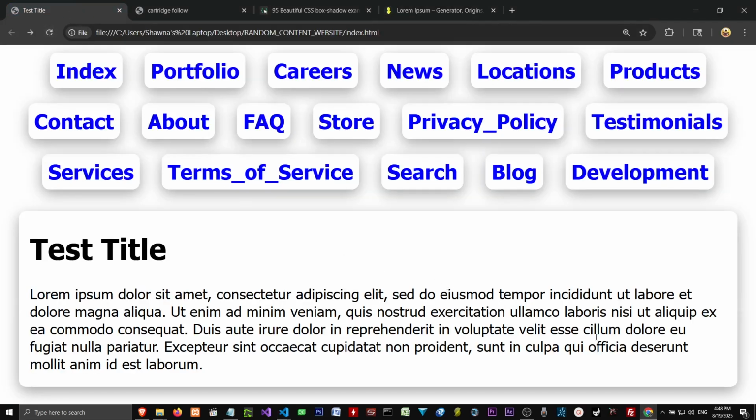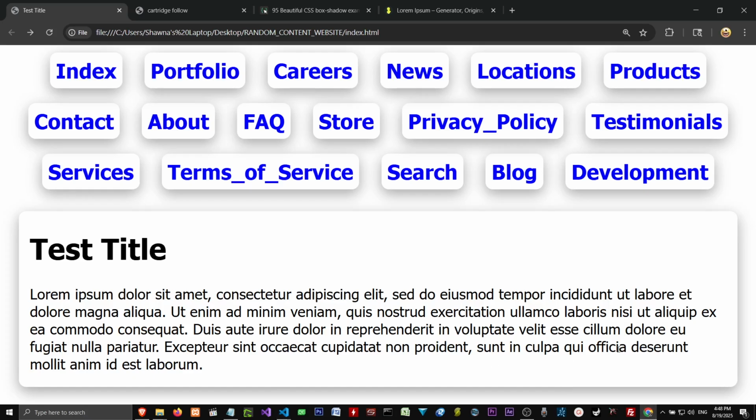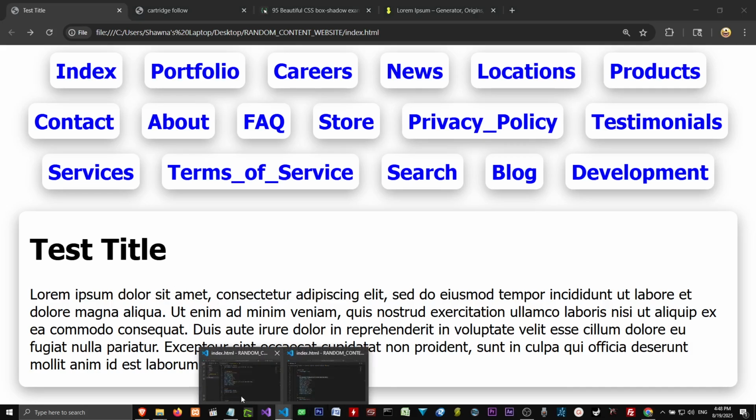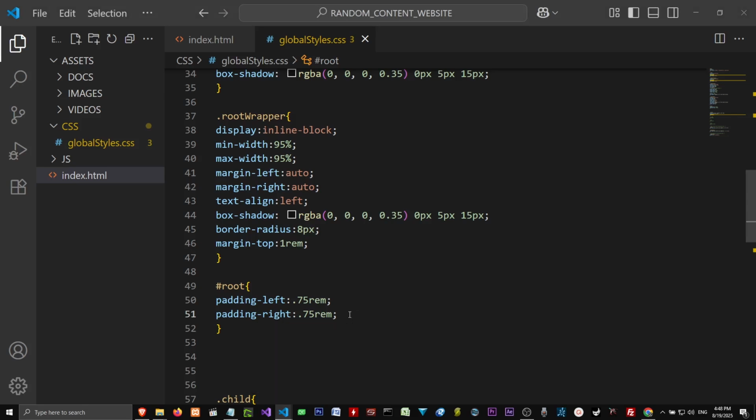Hey, that's looking good. Now there's a reason why I explicitly said left 0.75 and right 0.75, because sometimes it can get a little funky. I like to have nice even margins on the left and the right, and sometimes if you start having to fool around with word wrap and word break and stuff, it won't work. But I have found if you explicitly say padding 0.75 on both sides, it will always behave. So let's go ahead and comment that out to see what happens.